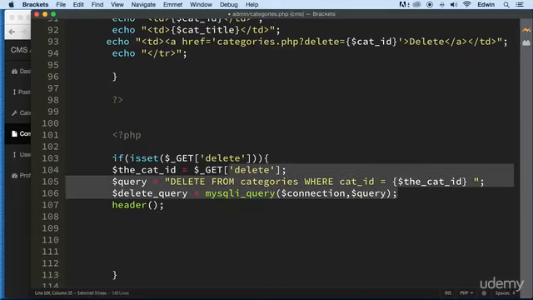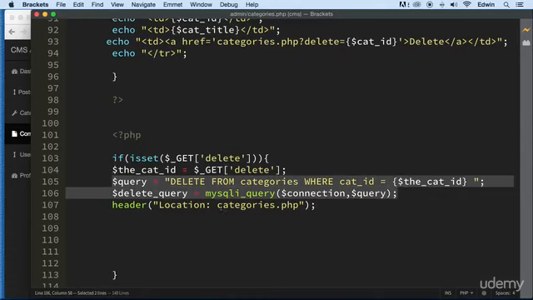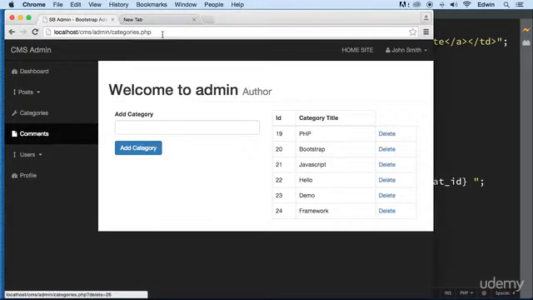So what I want to do is actually refresh. Once this is done, we want to make a refresh basically. So we're going to say location categories.php. This is just going to refresh the page. It's going to send that request back to categories.php, do another request for the page, and basically it's going to refresh. So let's do it. Let's see how that works. Let's see if it looks better like that.